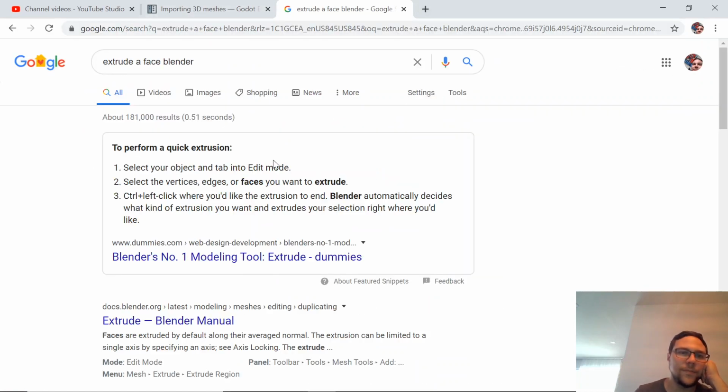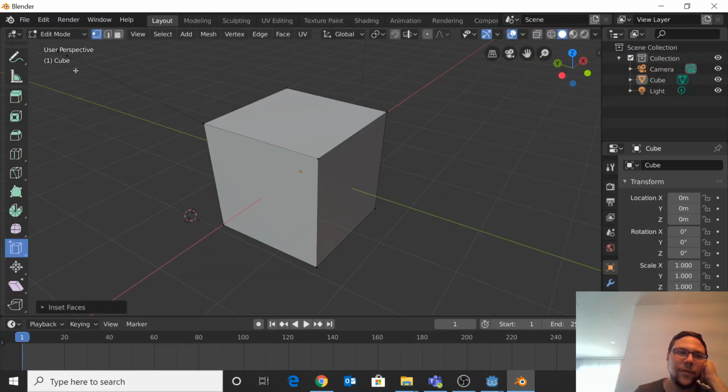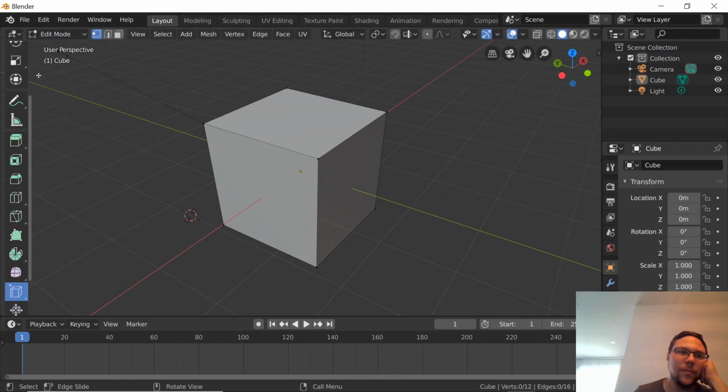Maybe Google. Select your object and tab into edit mode. Select the vertices, edges, or faces you want to extrude. Edit mode.